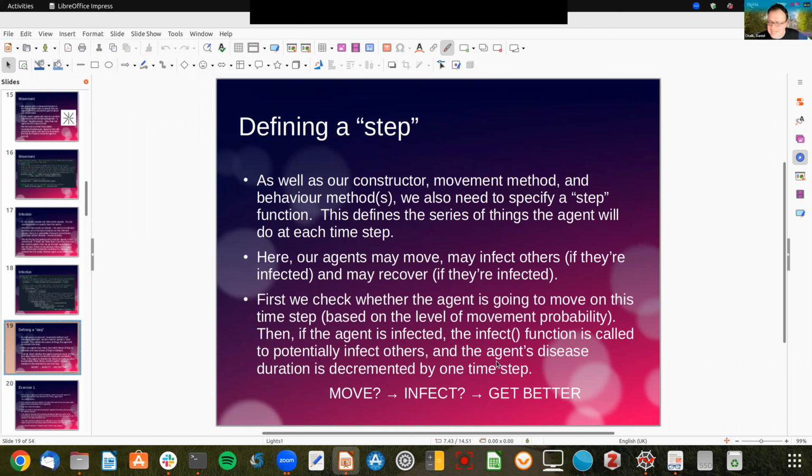So a little bit like some of the government COVID slogans, although perhaps not quite so catchy. Move, infect, get better is probably the opposite of what they wanted you to do. But this is what we need to do in this model. Are we going to move? Are you going to infect? And you will gradually get better.